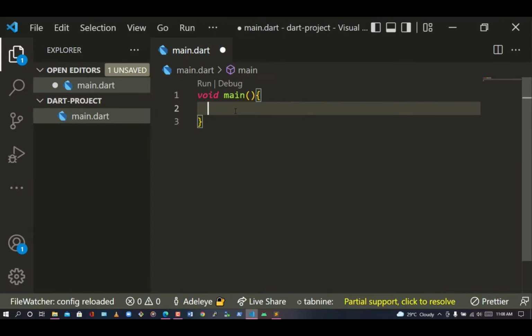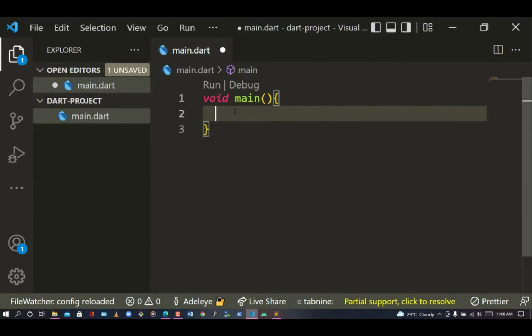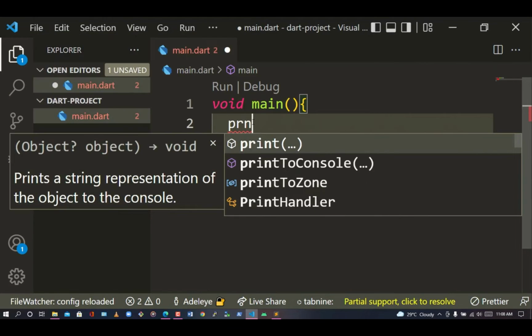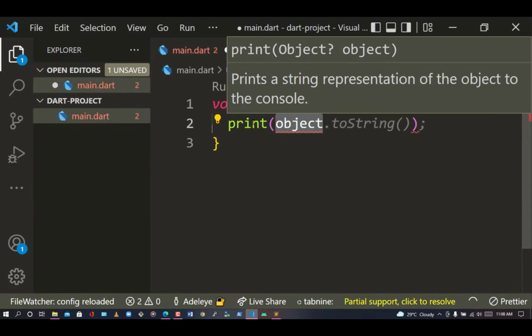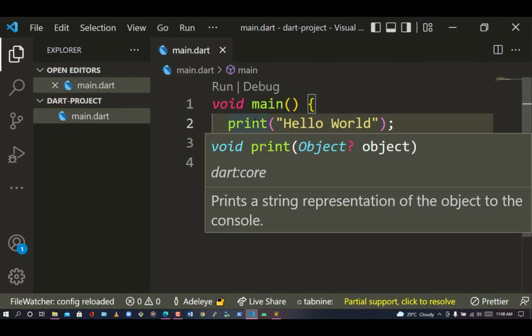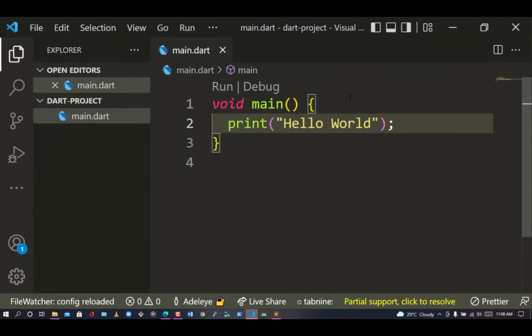Okay, so inside this main method now, what do we want to do? I want to run the same print I ran on the Dart part. So to do that, I'm going to use print again. So print hello world. Yeah, that is my GitHub Copilot, which is a benefit if you have it. So here I have print hello world.